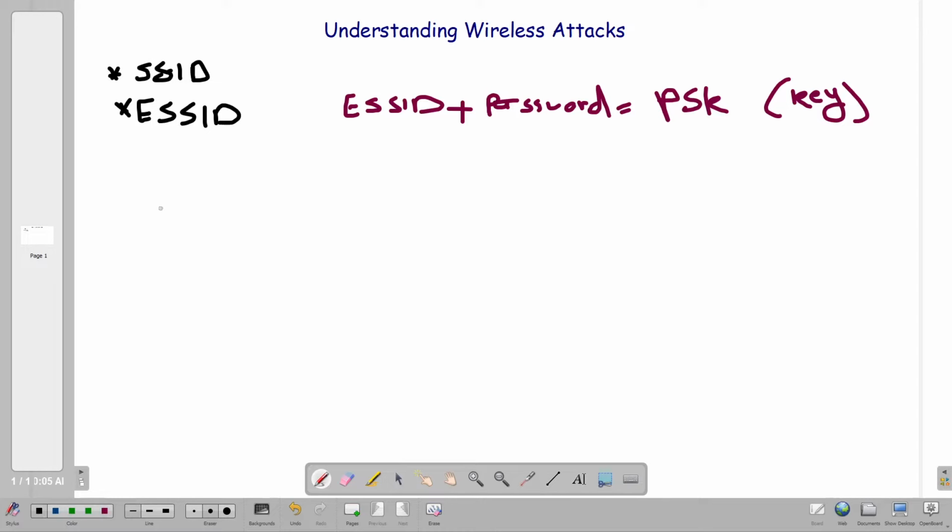All right. Again, we have something called the BSSID. The BSSID is the MAC address of the access point, meaning the router or modem or whatever.